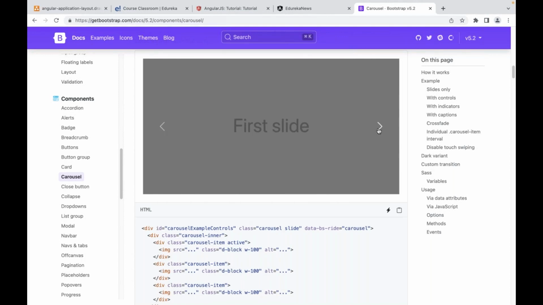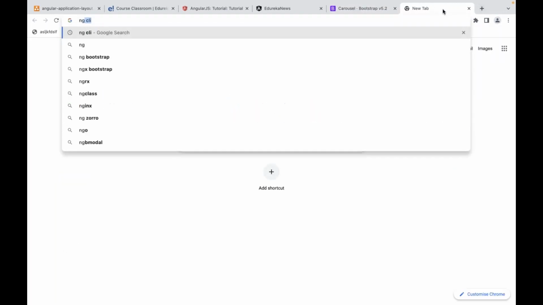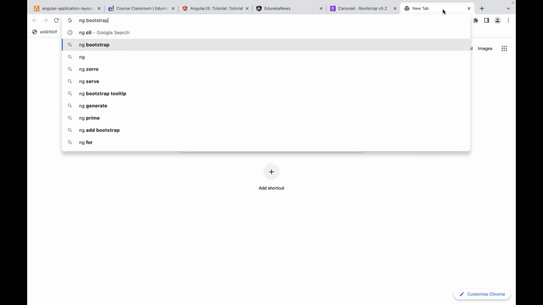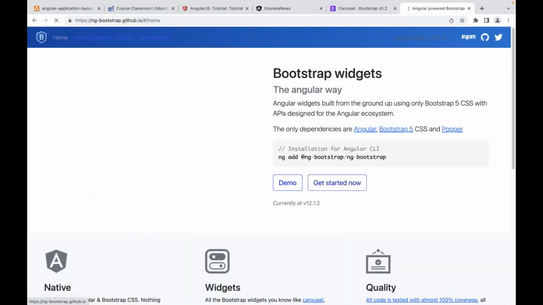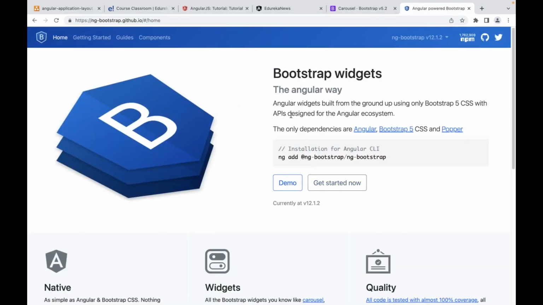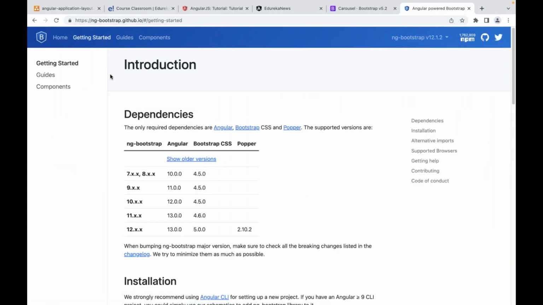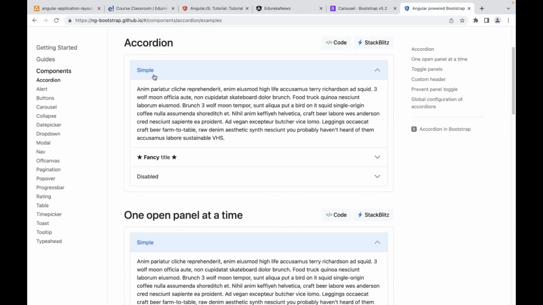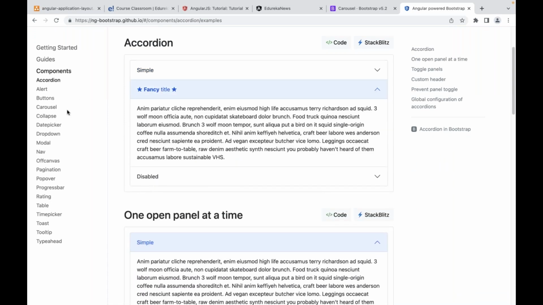So I need a solution which is specific to Angular, which will have these same interactivities but work with an Angular code base. For this, we need to use a package, an npm package, which we call ng-bootstrap. It's again an open source package. It's a setup of Bootstrap which allows you to add all the interactive components in an Angular application. See, you will find over here also, you have the accordion, you have the carousel.